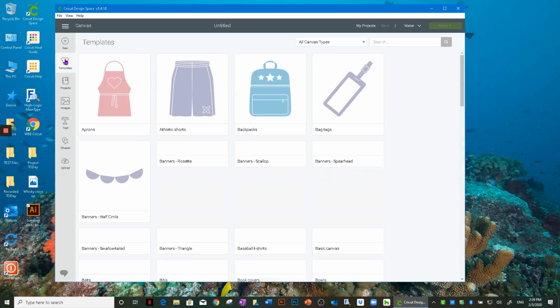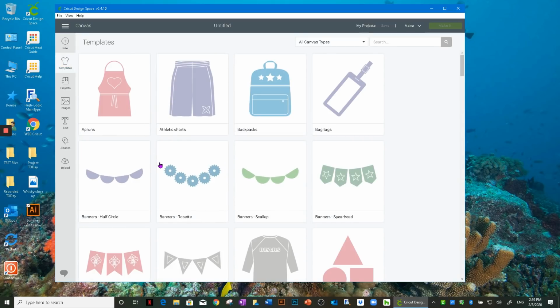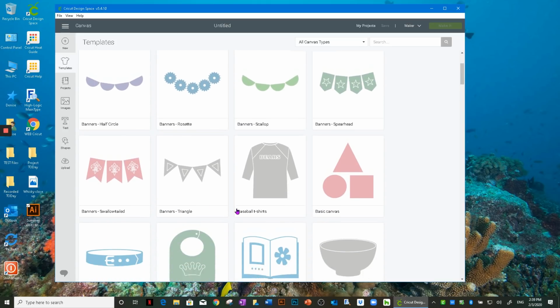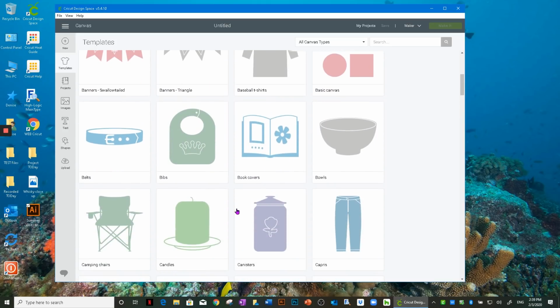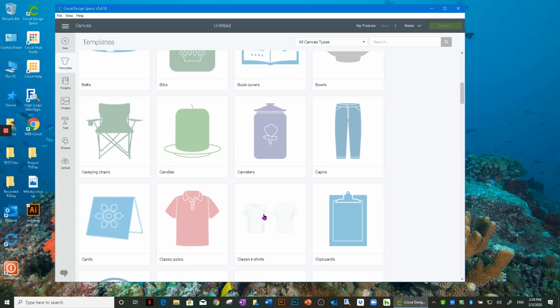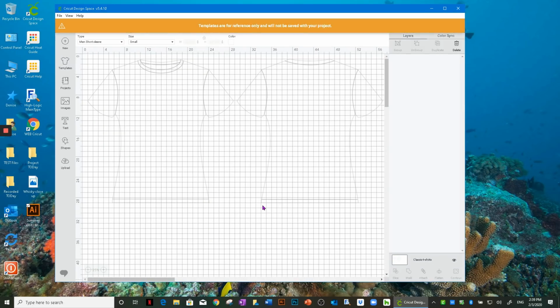Then we have templates. Templates are awesome for when maybe you want to put some design on a shirt or any one of these items that you see here. Basically, this is to give you a reference point. So as an example, let me just choose this shirt here. It's a classic t-shirt. And it tells you right here, templates are for reference only and will not be saved with your project. So it's just to give you an idea of what your image size would look like on a shirt. It's set right now, defaults to a men's short sleeve.